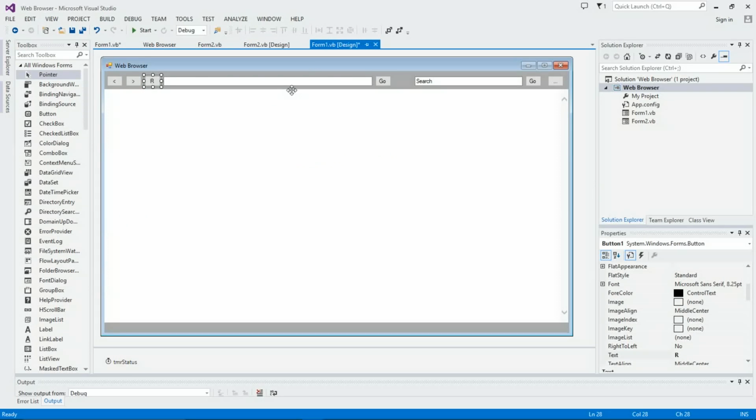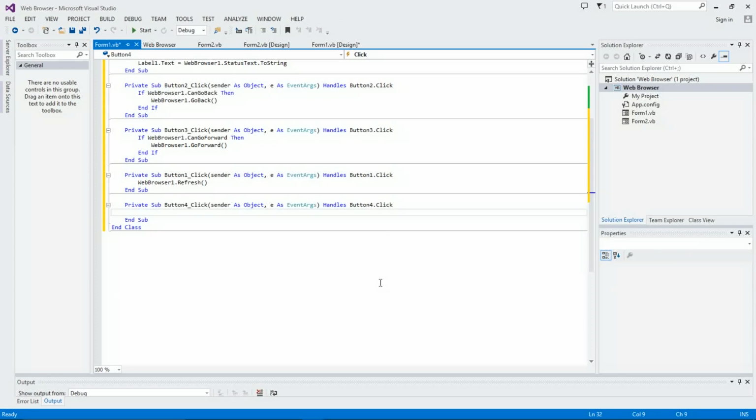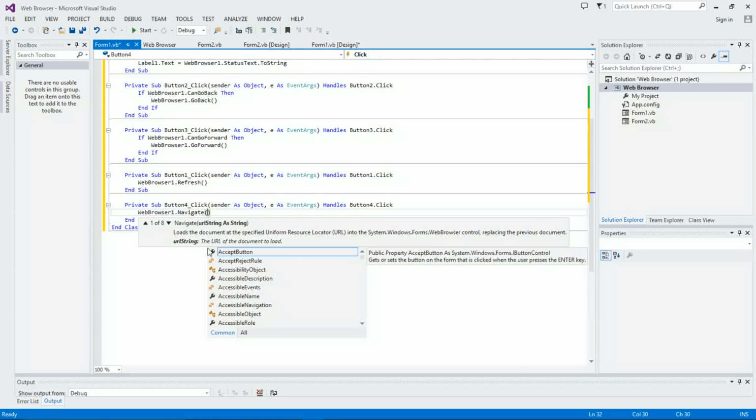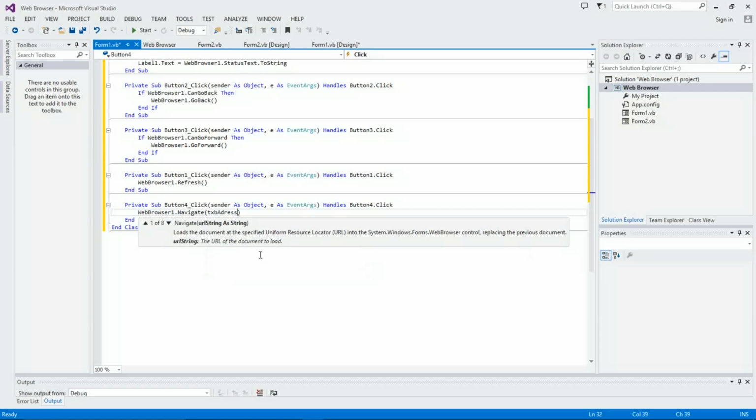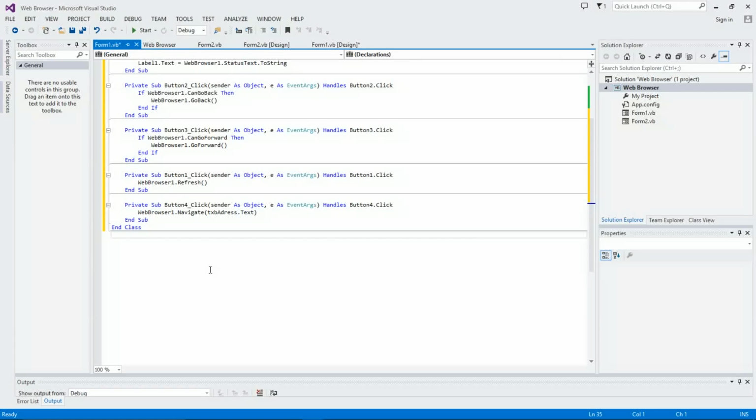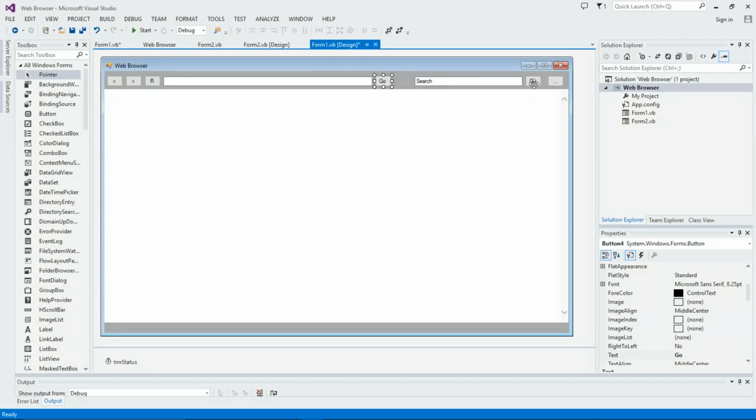I'm going to go back over to form. We already have that one, so we want to do the address bar go button. For this one, we want to go ahead and do web browser 1 dot navigate, and I have to excuse how slow my typing is. I like to autofill it because my typing's really, really slow. We're just going to do txb address dot text, that should make it navigate to the web address that you put in there. It's not going to search for things, it navigates to a web address, much like Safari, or I think older versions of Safari. And then of course we want to go ahead and do the search button.